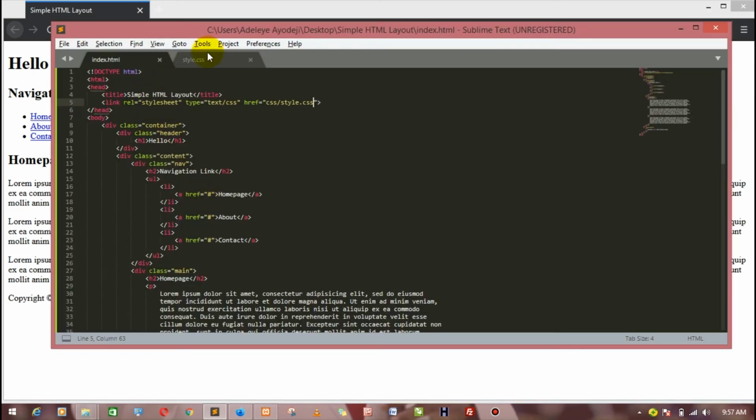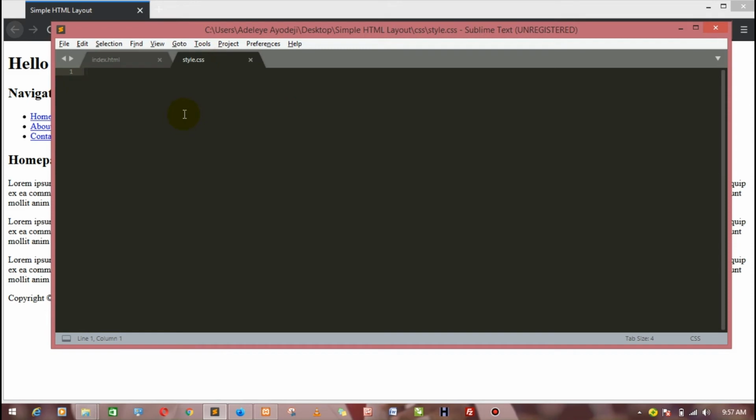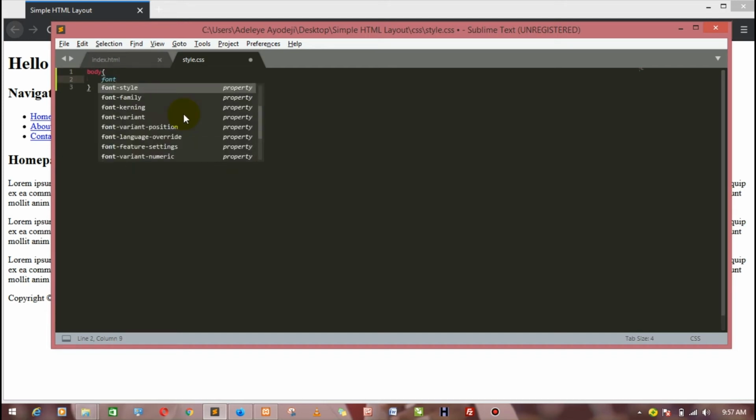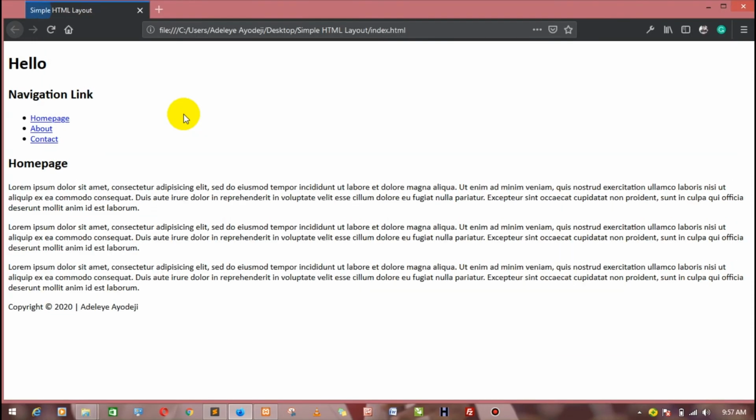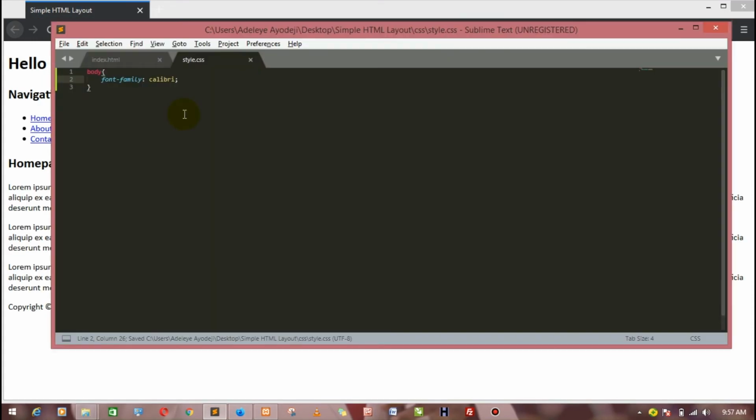Okay, now let's go into our CSS and start targeting our div. To start with, let's first of all change the font family of the entire body. Okay, font family of Calibri. You can use any font, but I love to use Calibri a lot. Calibri solves a lot of my problems. Okay, now here we have Calibri.